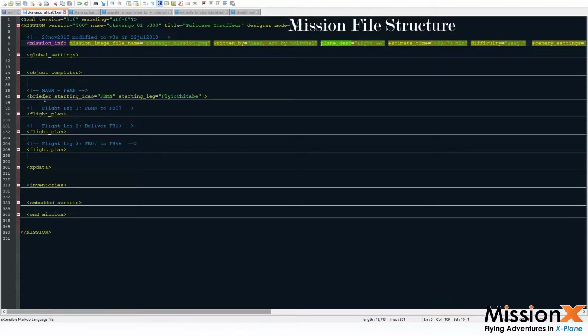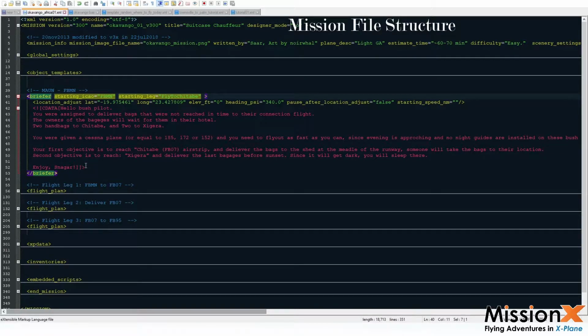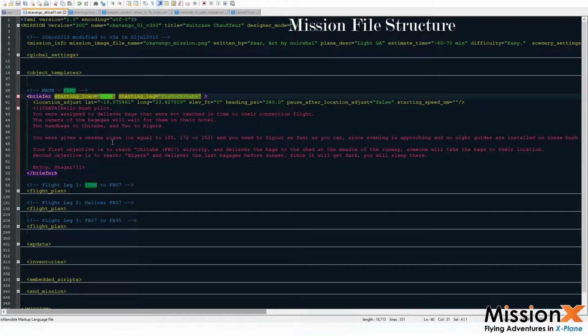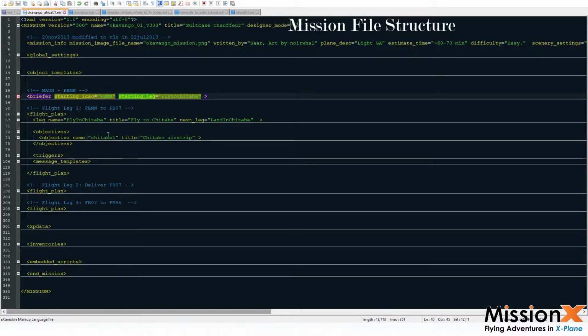Speaking about the briefer, we also have the briefer element. The briefer holds the description of the mission. You also see it on the briefer screen. You also define the starting location and the starting flight leg. Moving down the chain, again, the order is not important, but I try to keep the order for myself. It is easier to handle the mission.